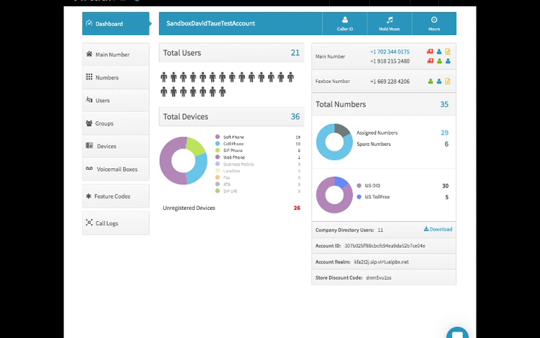Down below that, we have your devices, and these are broken down by type, so soft phone, cell phone, etc. And then unregistered just means these are devices, generally VoIP phones, that the system is not detecting as connected, which means we can't send a call to it, nor can they make an outbound call from those devices.